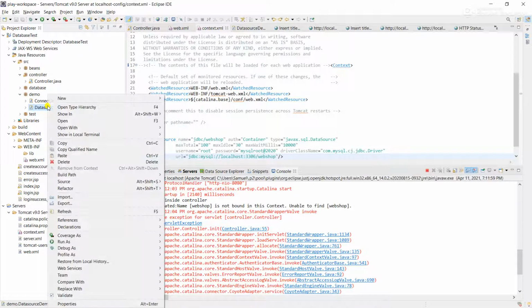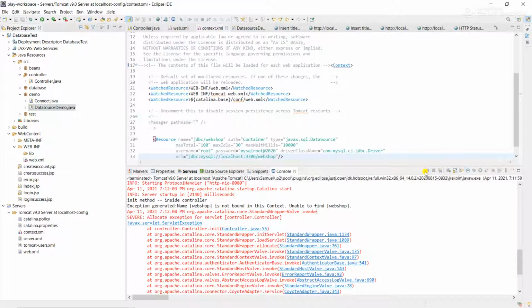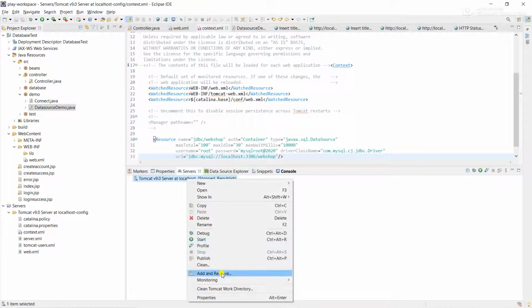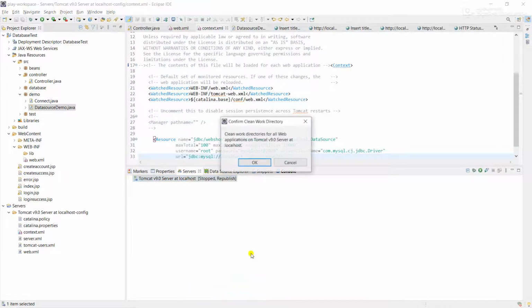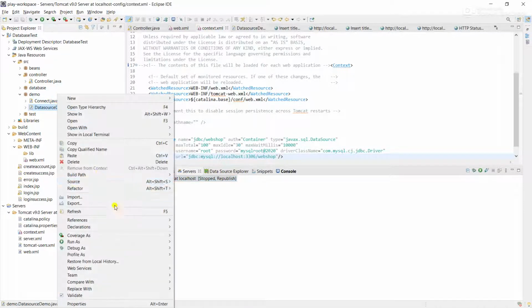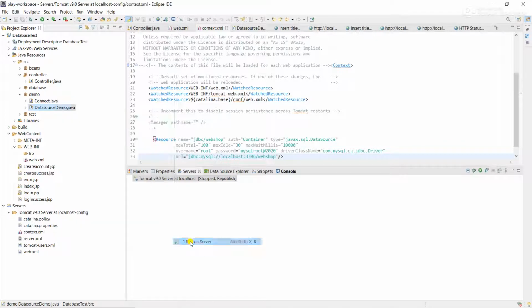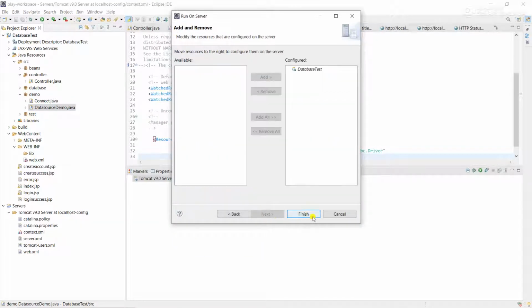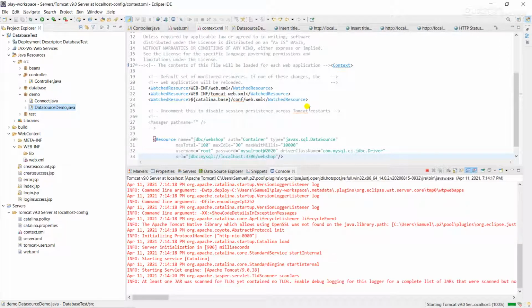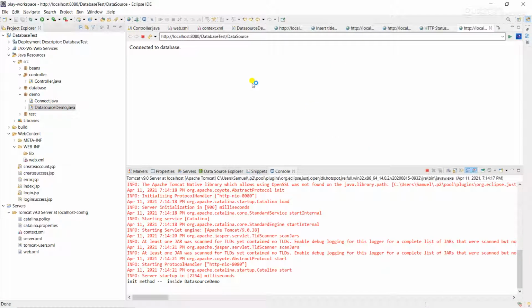So now, as usual, stop your server, delete it from the server, remove it from the server, refresh, clean your Tomcat work directory, spick and span, run on the server, next, finish. Now our page will pop up nicely, connected to database.